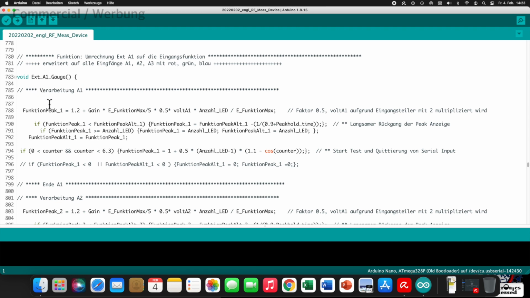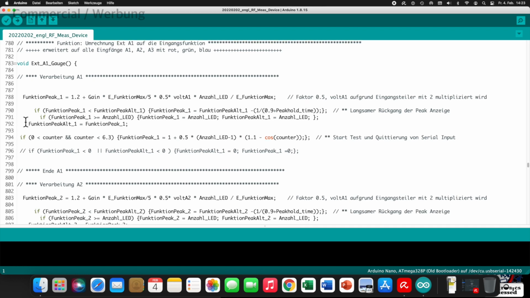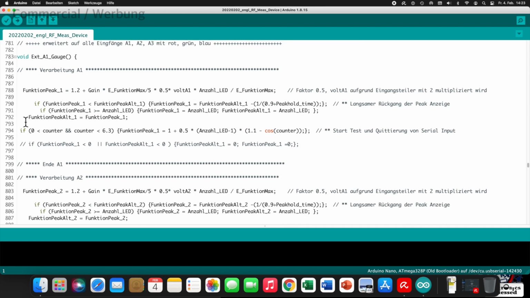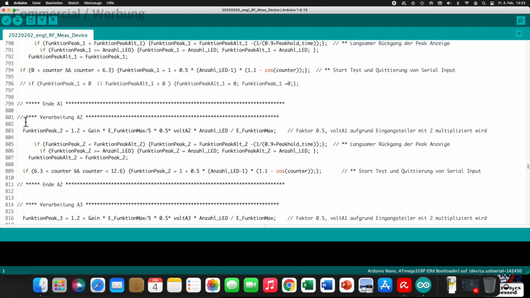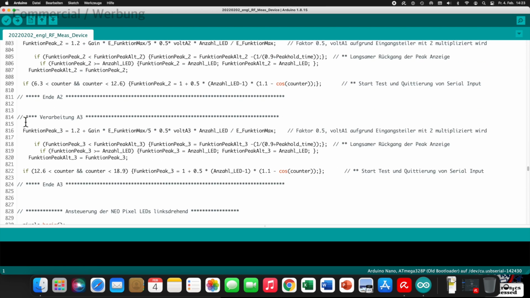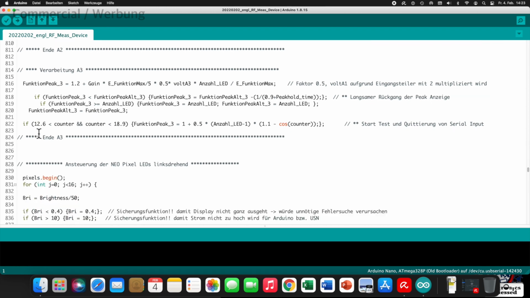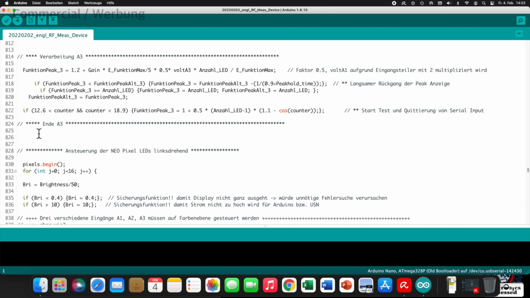The next void is processing the data for the NeoPixel display. We get the values from the analog inputs, which we need to transform to the suitable numbers range to control the NeoPixel display. We need to do this for the inputs A1, A2 and A3.